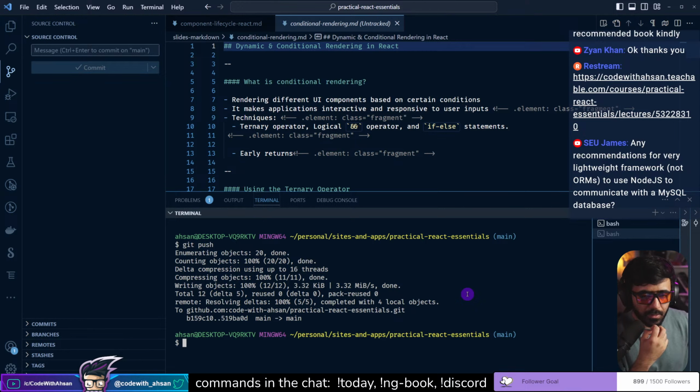SCU James says, any recommendations for a very lightweight framework, not ORMs, to use Node.js to communicate with a MySQL database? Very light framework? No, I don't think so. I think my preference usually is Prisma. So it depends on what problems you have faced and what you're trying to avoid, to be honest.